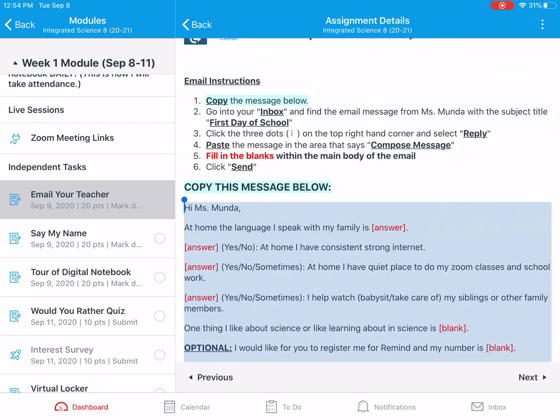So then you're going to find your inbox, find the email from Miss Munda with the subject title First Day of School. Click the three dots at the right-hand corner and click Reply. Paste the message in the area that says Compose Message. Fill in the blanks in the main body of the email and then click Send.